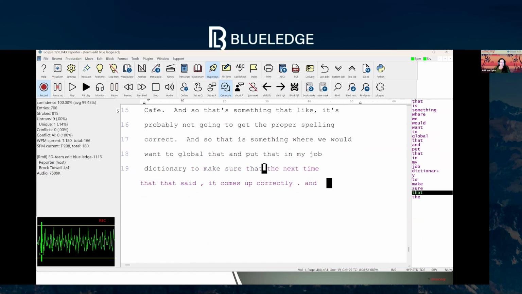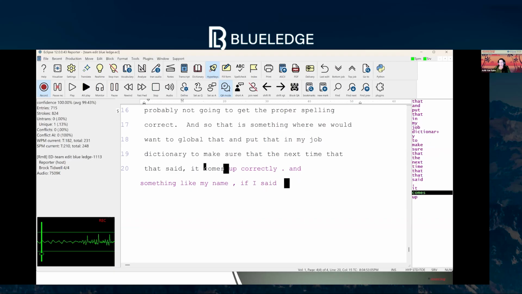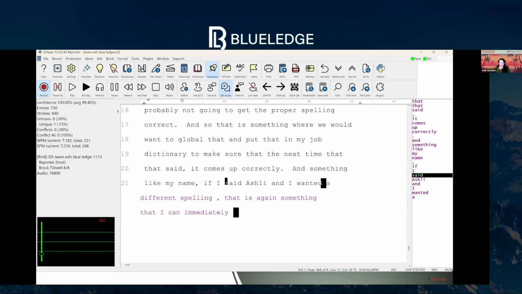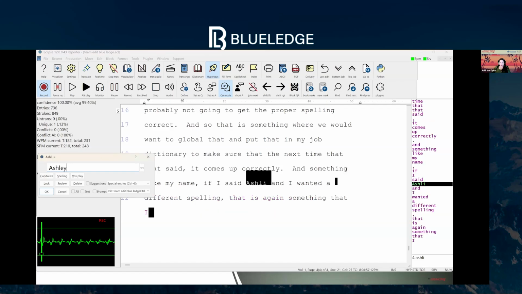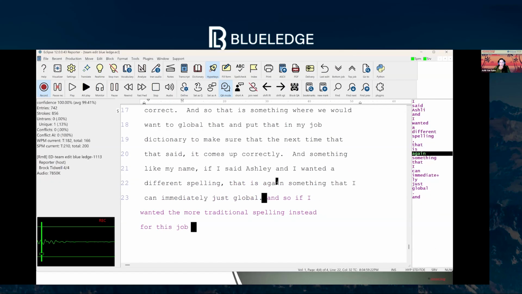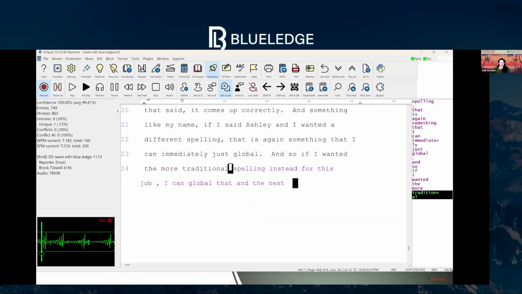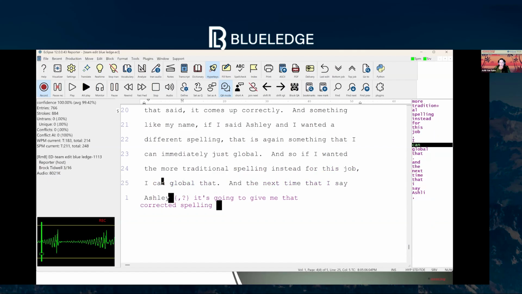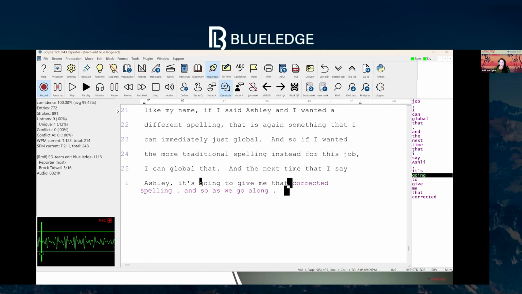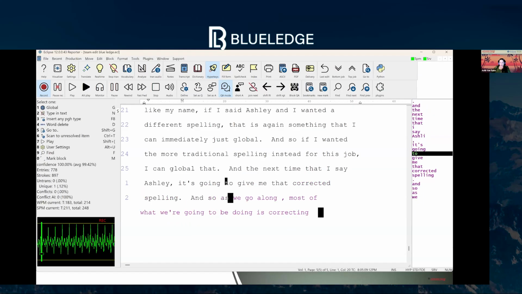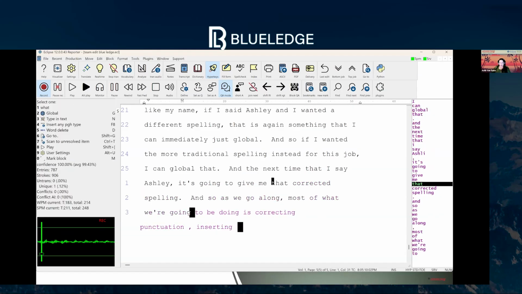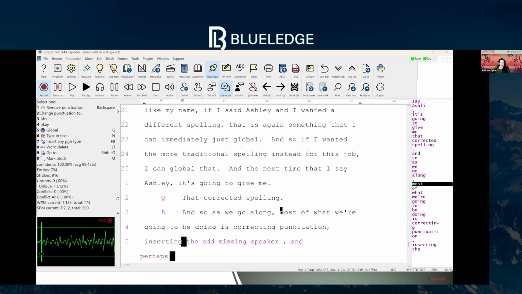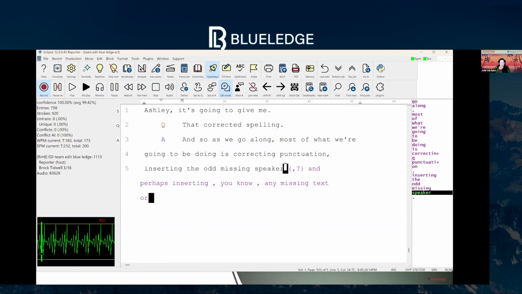And something like my name, if I said Ashley and I wanted a different spelling, that is again something that I can immediately just global. And so if I wanted the more traditional spelling instead for this job, I can global that. And the next time that I say Ashley, it's going to give me that corrected spelling. And so as we go along, most of what we're going to be doing is correcting punctuation, inserting the odd missing speaker, and perhaps inserting any missing text or punctuation.